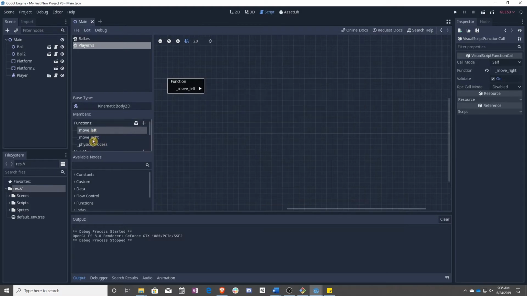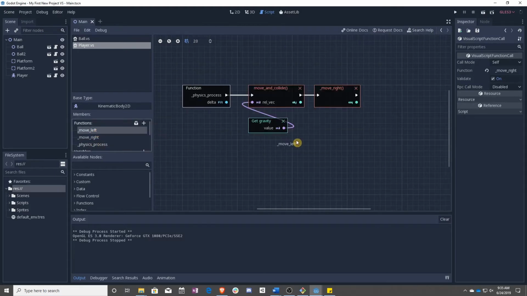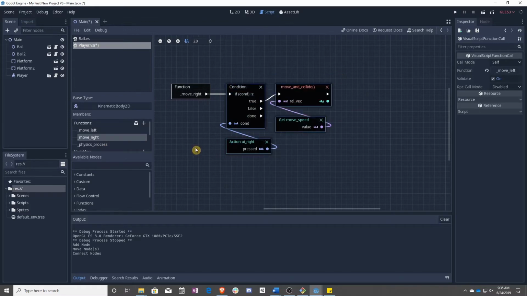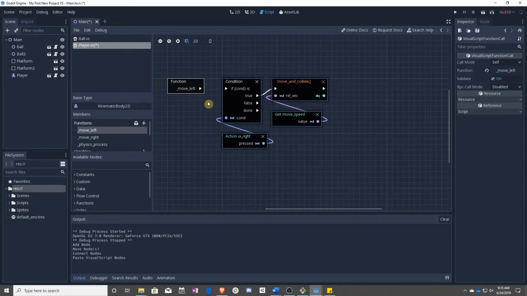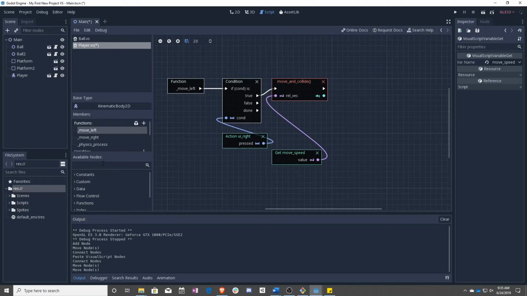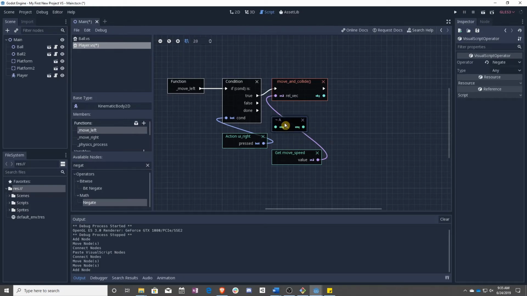Now to do move left, we can do the same thing. Let's go ahead and drag this in so that move left is hooked up automatically when we're done. And then we are going to select all of these, control C to copy, and then paste them with control V over in move left. Now the one thing that's going to change here is that we are not going to be using move speed. We are actually going to be using an available node, a function called negate, which will take the negative of whatever it is that's coming in.